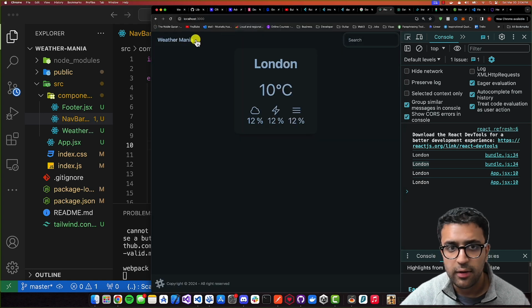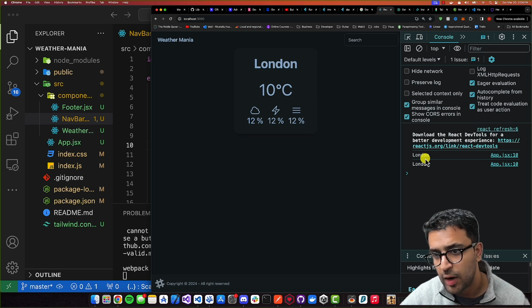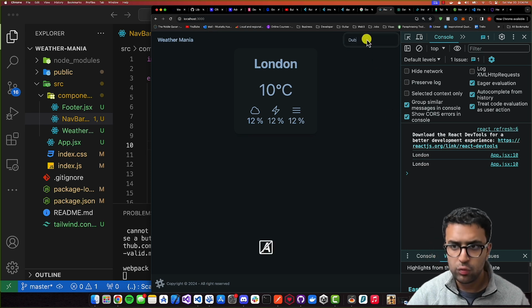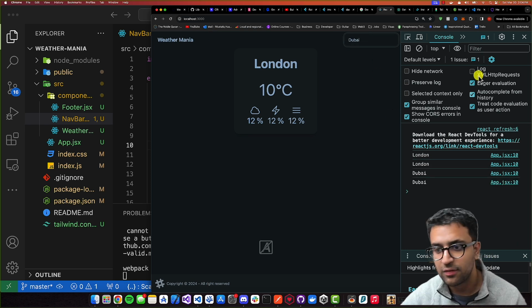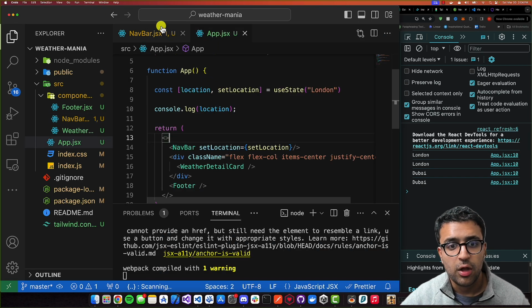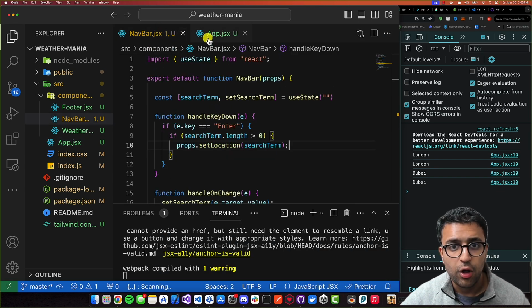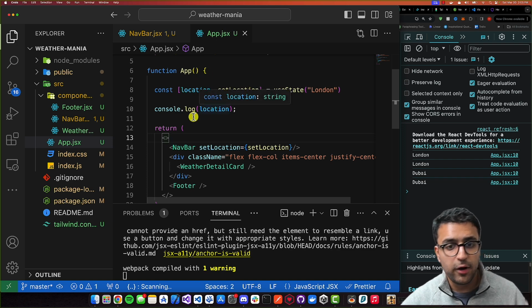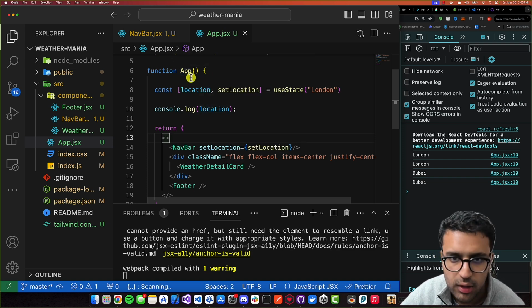So now with this done, let's restart our application. Let's see London is being printed. But now if I do Dubai, press enter, you're going to see that Dubai gets printed. So we're successfully updating the state from our navbar of a variable that exists on its parent component, which is the app component. So there you have it.